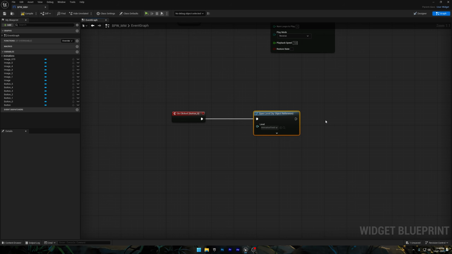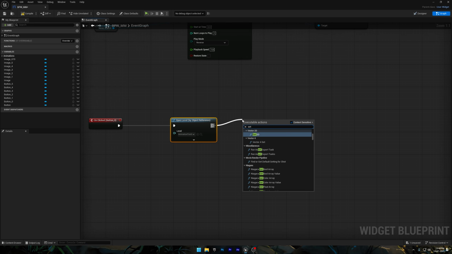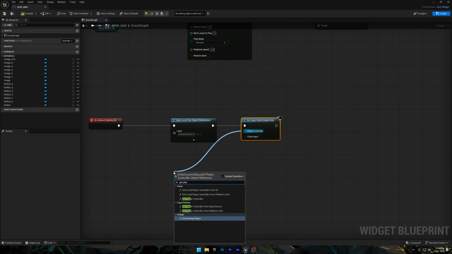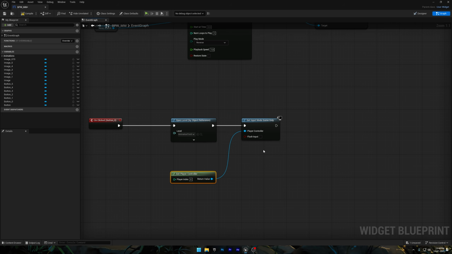Now drag the execution pin from the level node and search for Set Input Mode Game Only. We also need to connect a Get Player Controller node to the Input node. This makes sure the player can actually control the character once the level loads.